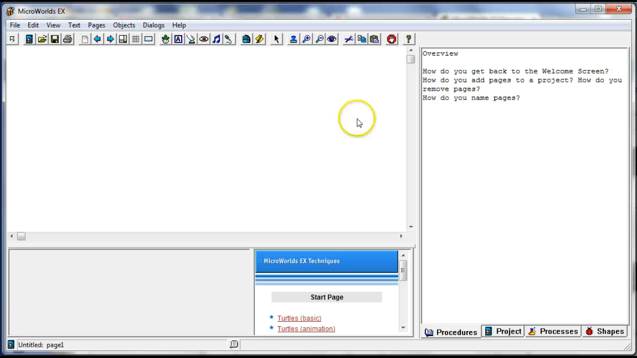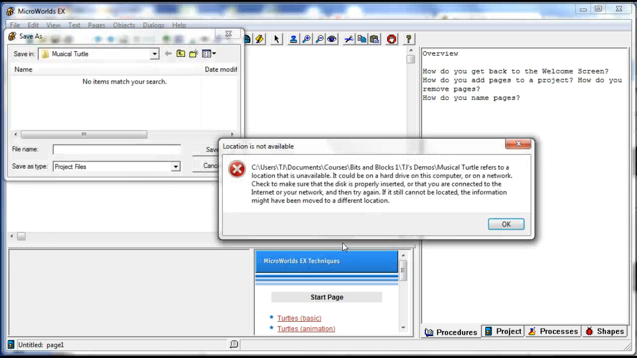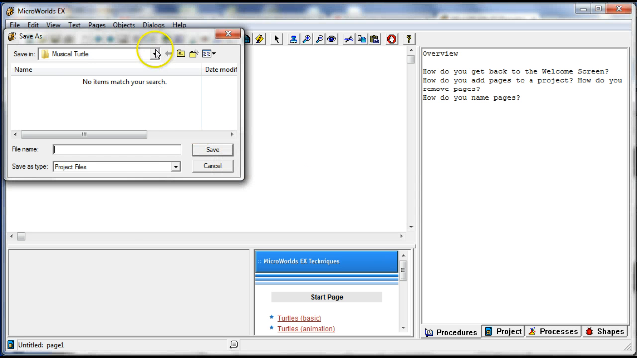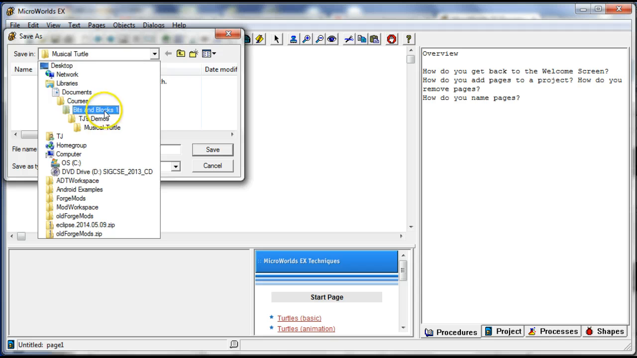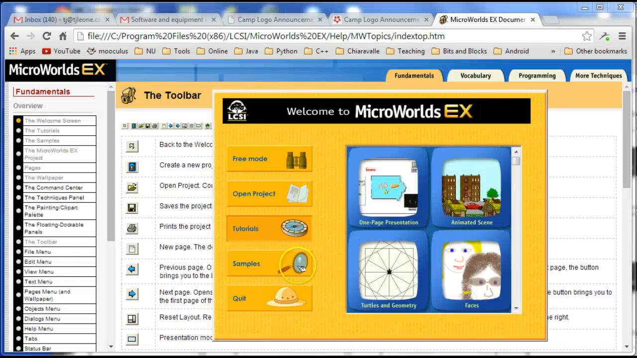So let's go up here. Here's our toolbar, and here's our welcome screen. And it's asking us if we want to save changes to the project. Yeah, what the heck? I'll save it. Oh! It refers to a location that's unavailable. So I guess I better try a different location then. How about just plain old Bits and Blocks 1 and say scavenger hunt demo. Save. And now I'm back at the welcome screen.